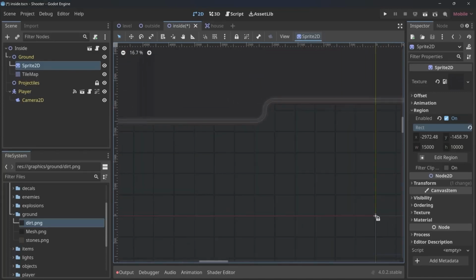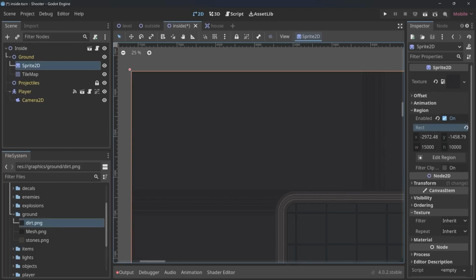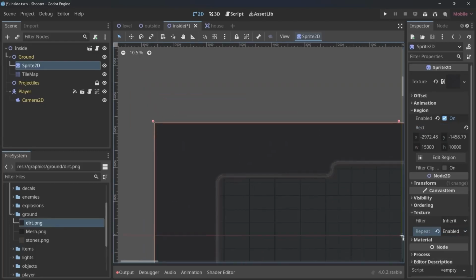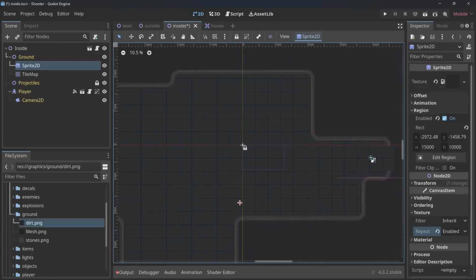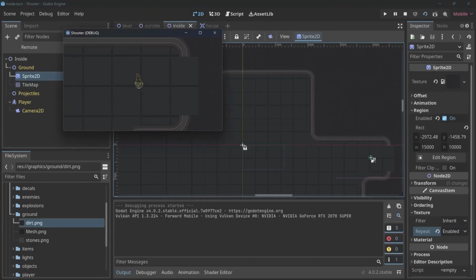Now the issue we have right now is that the repetition of these pixels is wrong, so we are stretching out the outer bits. For that, I want to go to texture, and repeat should be enabled. Now this is looking significantly better. And with that, let's test this particular scene. And I can move around. I still get collisions, and I am quite happy with this.